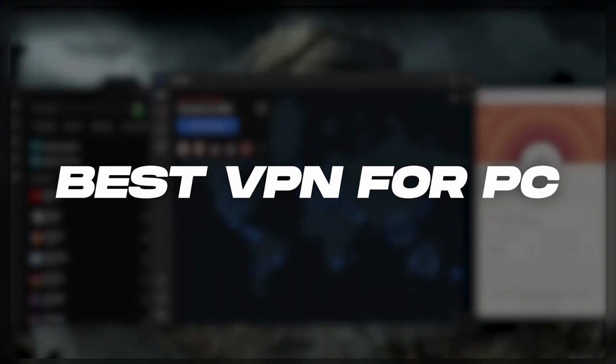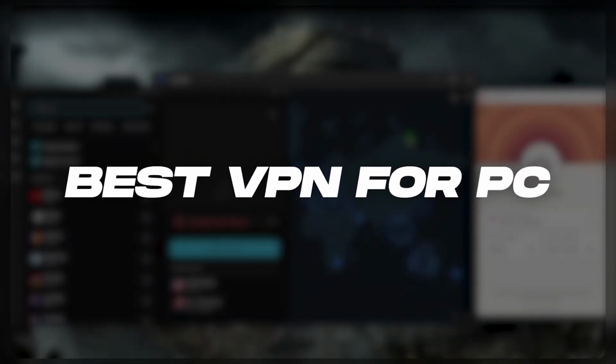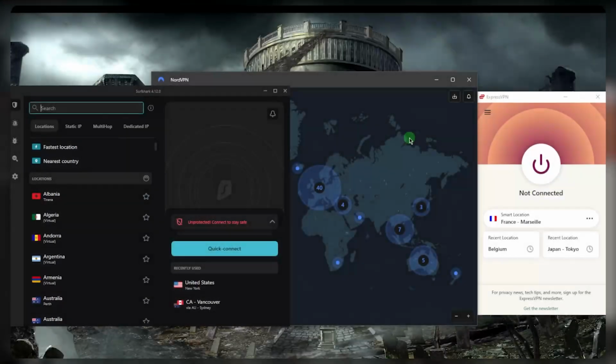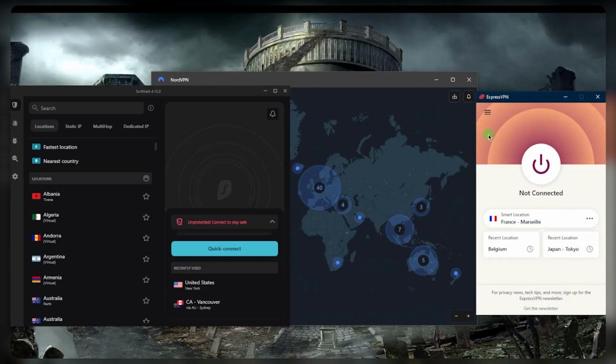So today I wanted to talk about some of the best VPNs that you can use for PC. In fact, these are the top VPNs overall with regards to privacy, speed, streaming and torrenting capabilities, as well as security and features. Now, all of these VPNs are not only compatible on PC, but on any other device that you can think of, really.